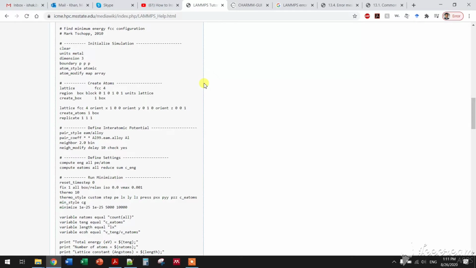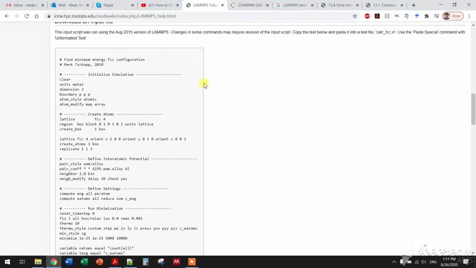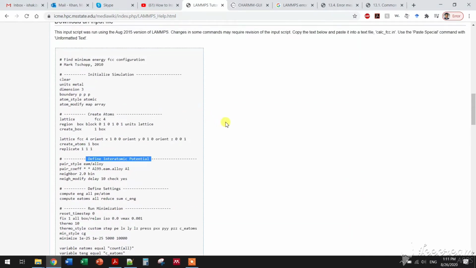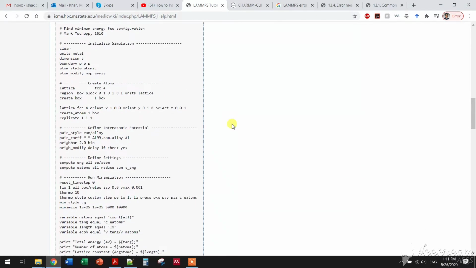And you can see that this is very clean coding here. The sections are separated by lines, which is a very good way to write code. So generally, a typical input file comprises several sections. In the first section, you initialize the simulation, where you define what your units will be and what your dimensions will be.